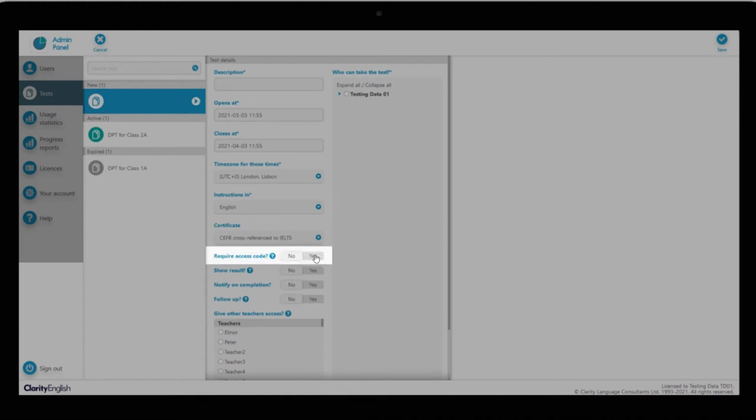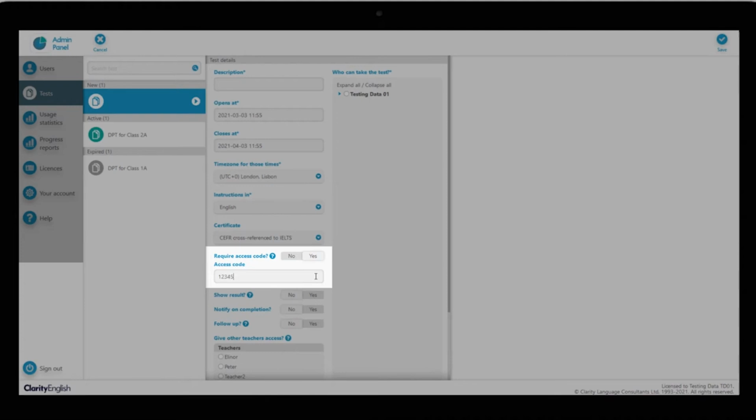If you add an access code to the test, takers will only be able to start the test once they have entered the correct access code. This is a useful feature if you want to control exactly when the test takers begin the test. You can decide whether the result of the test will be shown to the test takers once they have finished, and whether you want to be notified once they have completed the test.